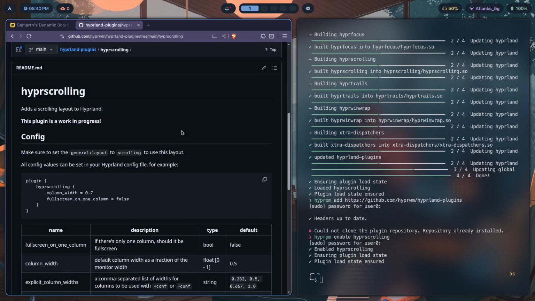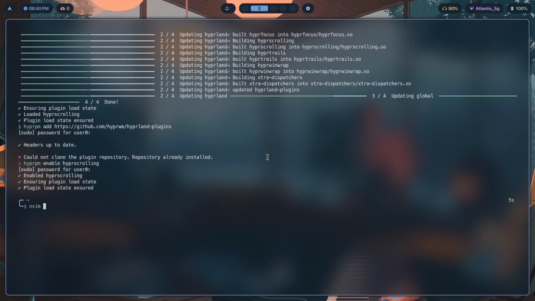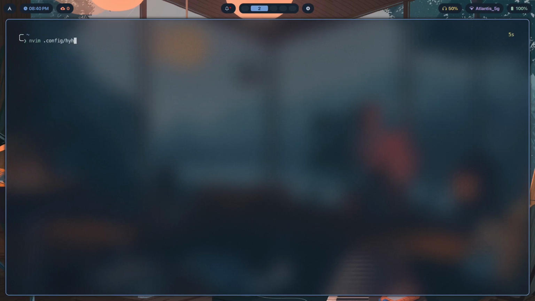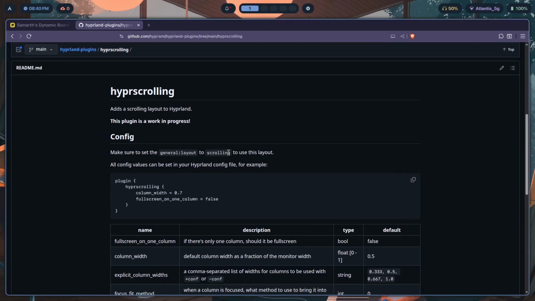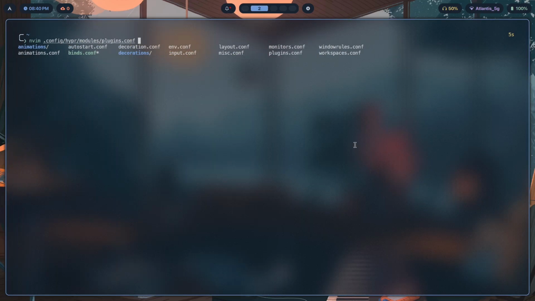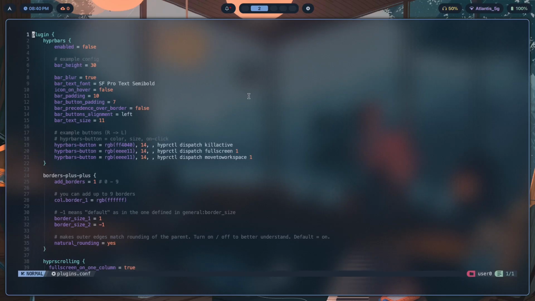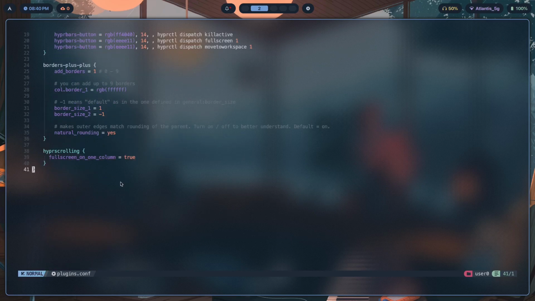Now if we open the config, so config hyper modules, what's that called? plugins.conf. Oh, and by the way, if you're wondering what this modules folder is about, I cover it in more detail in a section called modularity in the first link in the description. So if you want to know what it is, you can just go ahead and check that out. Anyway, let's click over here, and here we have hyperscrolling.